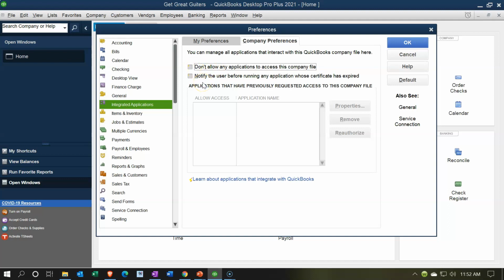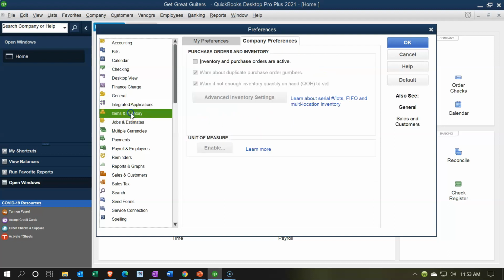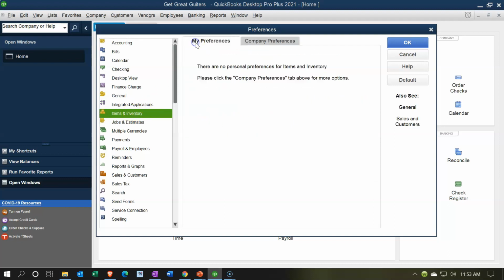And then you have notify the user before running any applications whose certificate has expired. So that would probably be a good thing to have. That would be linked on there and give you that notification. Applications that have previously requested access to this company file, if there were any, they would then be listed down below. We may get into some integrations later, but right here we're not going to. Again, QuickBooks should be a standalone software, shouldn't need a lot of added integrations in order to run the basics of the bookkeeping. However, with those special needs, some integrations could be useful, and we might go into that at a future time. So then we have the My Preferences tab.